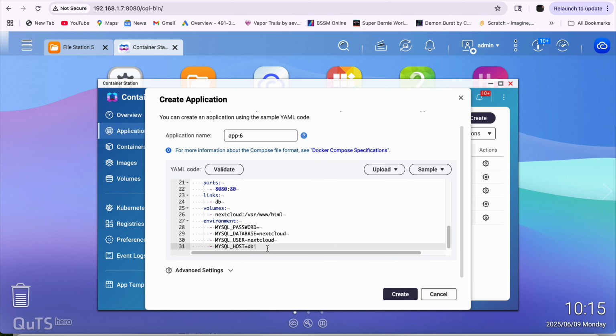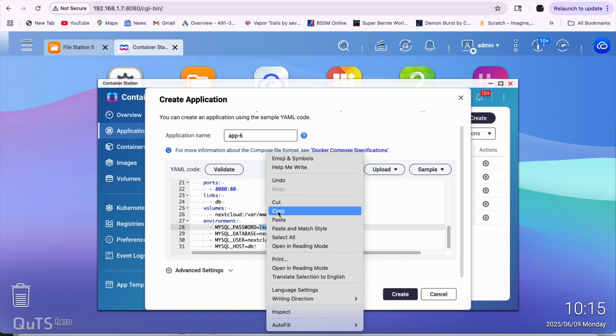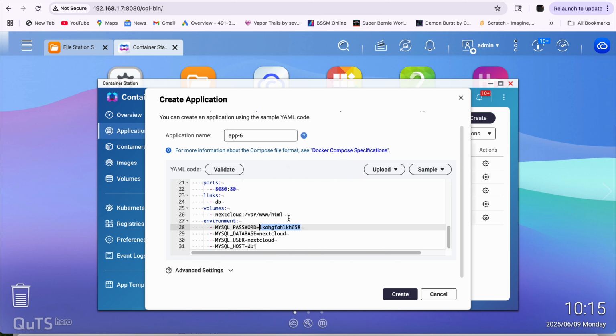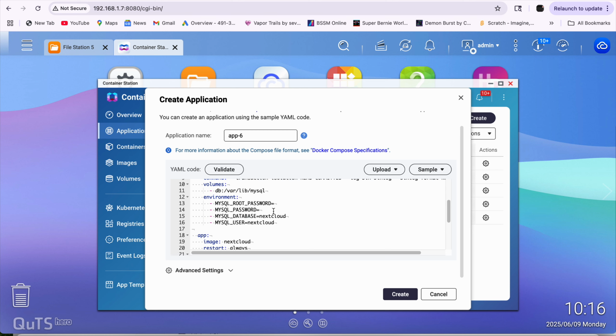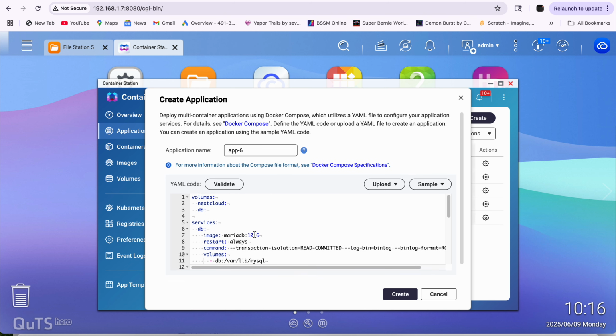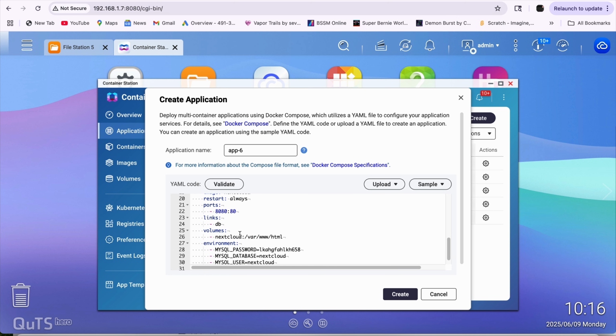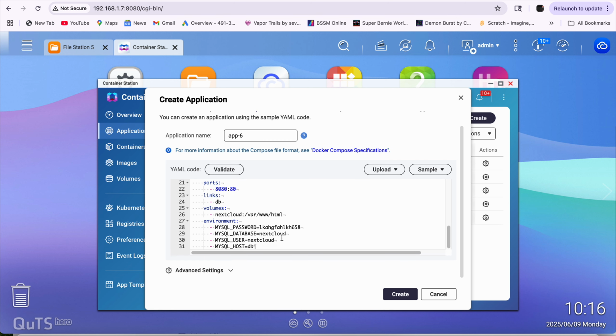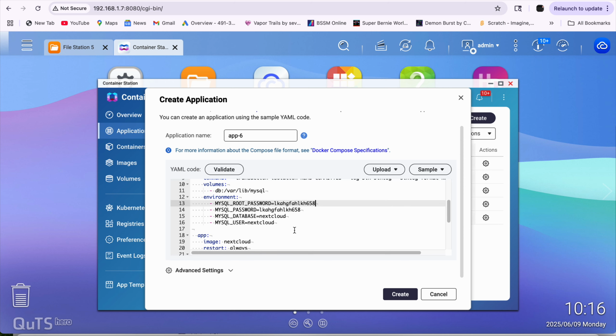Now I'll have to make a few changes. Just a random string of letters for a password. So what this is, you've got the database, MariaDB, and that's connected to a nextcloud container. So the nextcloud container will use the database container. And in the YAML they provided, they didn't put the passwords. You have to put some kind of password.